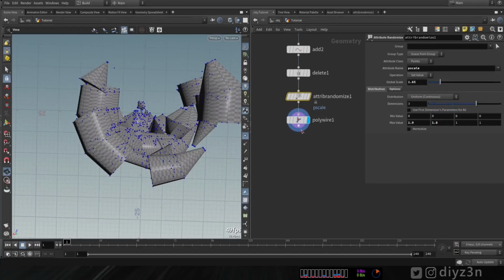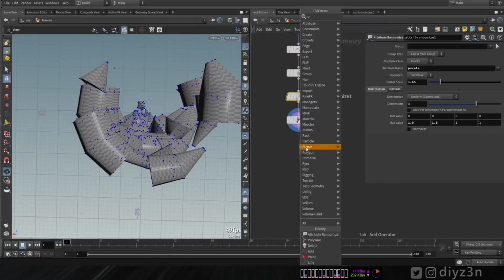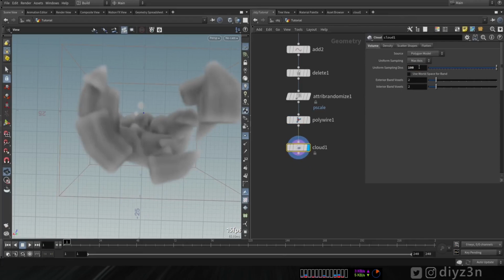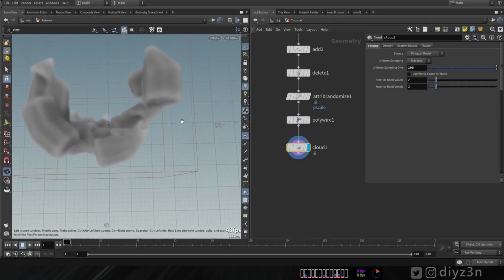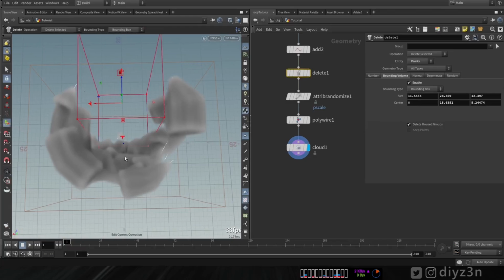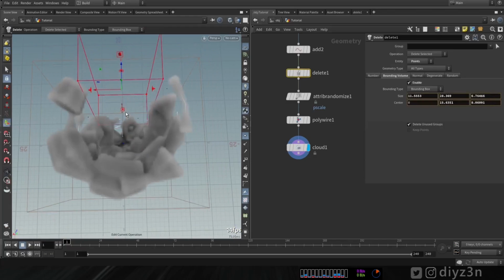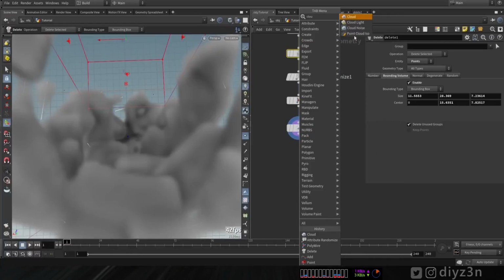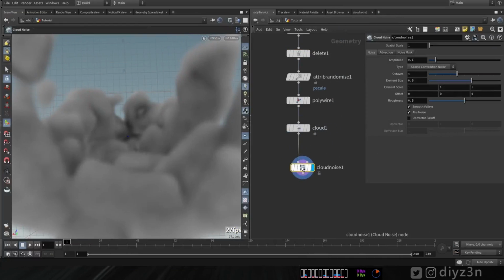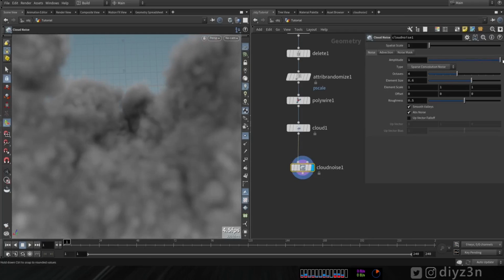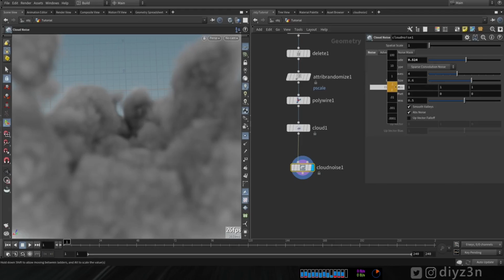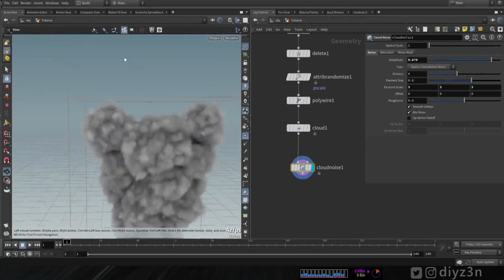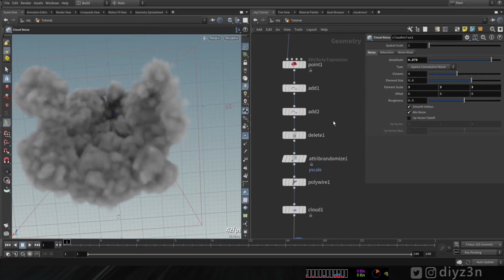That's cool. Now let's create a cloud node here, and we have a decent cloud. You see, let's increase the resolution. That's awesome. You see that? We have this variation. Now let's create cloud noise to have a cool look here. Okay, maybe the scale. That's awesome. And that's the basic cloud.